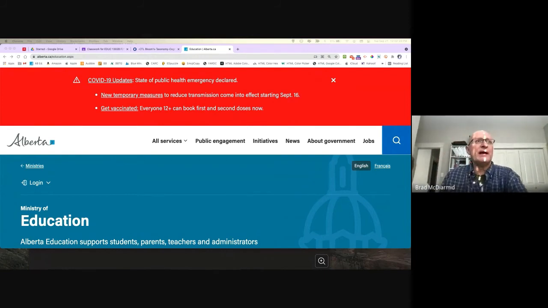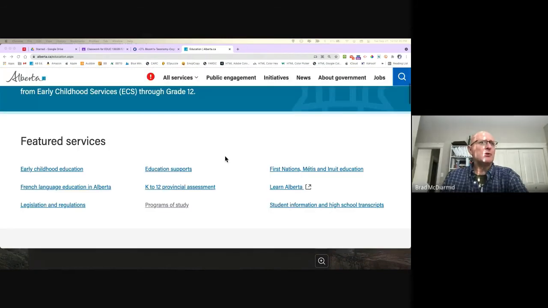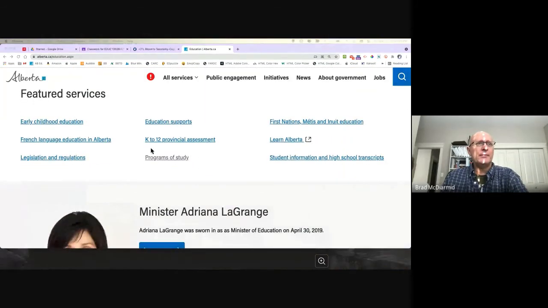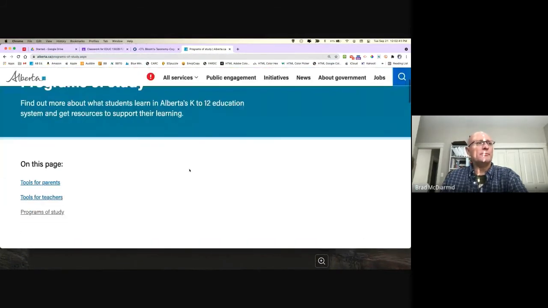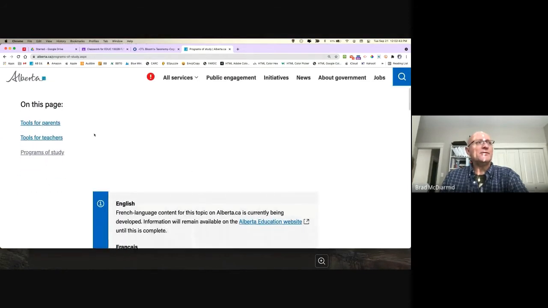And then as you're on this page here with the red and the blue, just scroll down and you'll see here right in the middle, programs of study. Okay. And we'll click that. And we'll scooch down a little bit more. And you'll see that there's 3 links here.